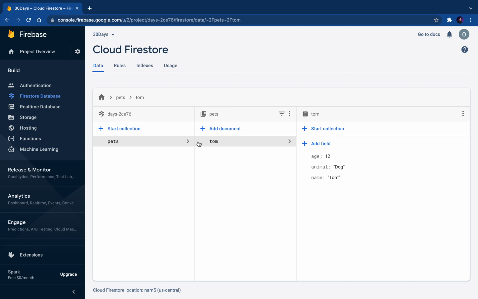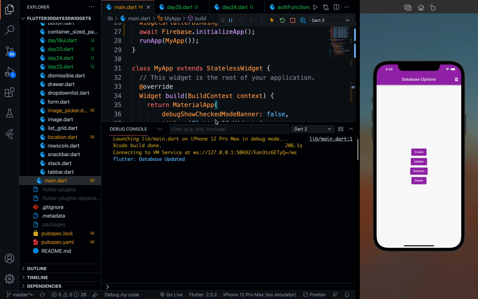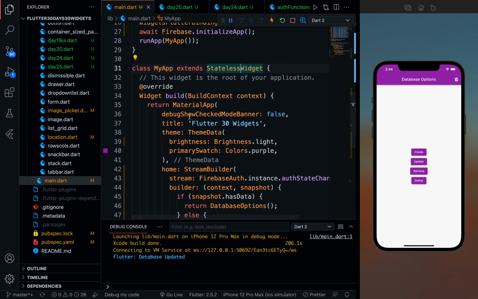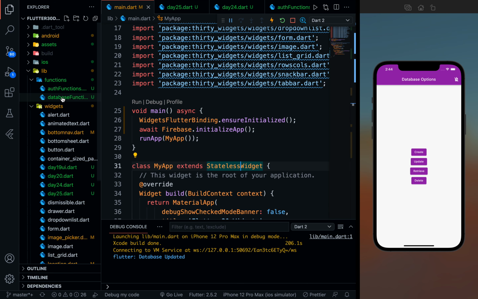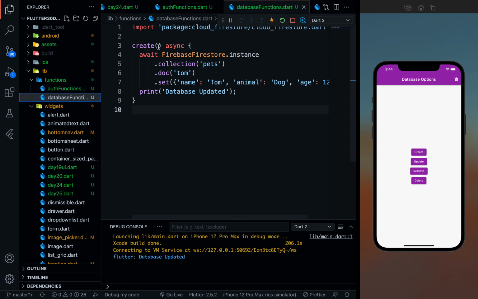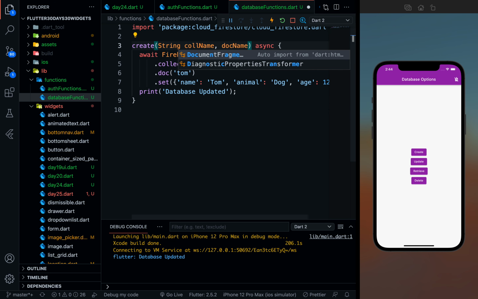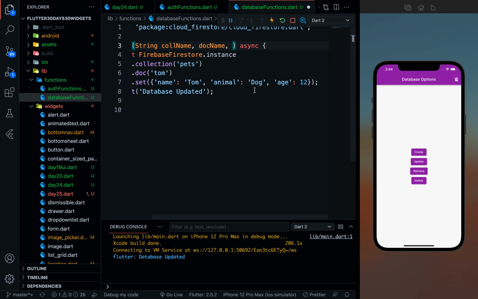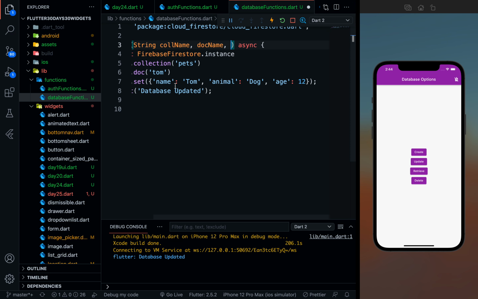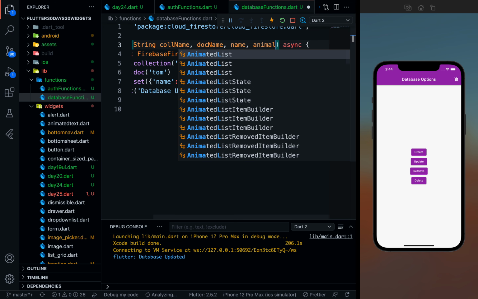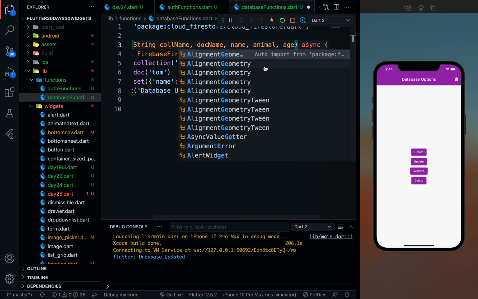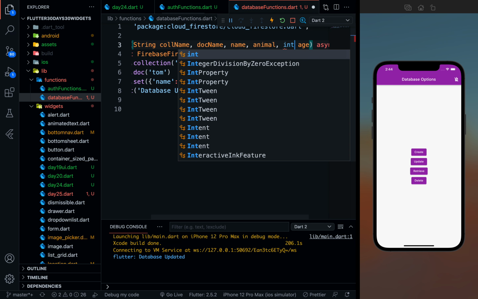So now this collection can have a lot of documents, not only one. So what we can do is we can write dynamic functions or dynamic data. So this create will take strings. First it will take the collection name, second it will take the doc name, and it will take the data. So my data will be name, so it will be the name of the pet, then it will take the animal, and it will take the age, and this age will not be string, that's why I'll keep it int age.